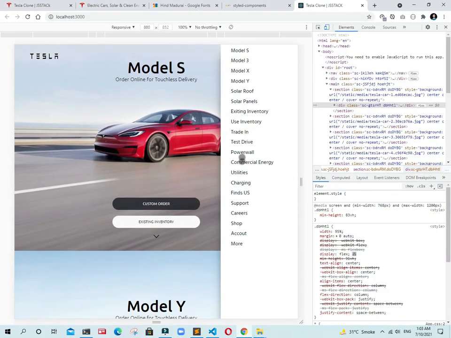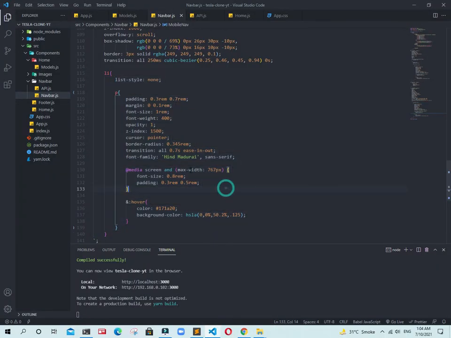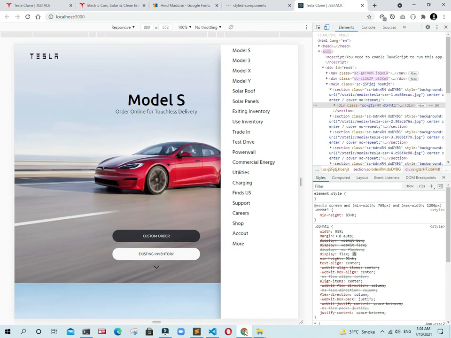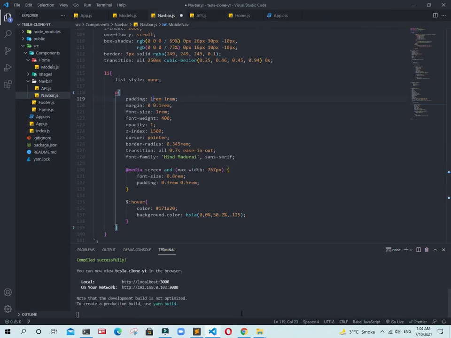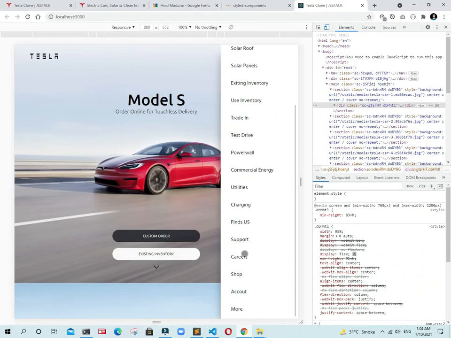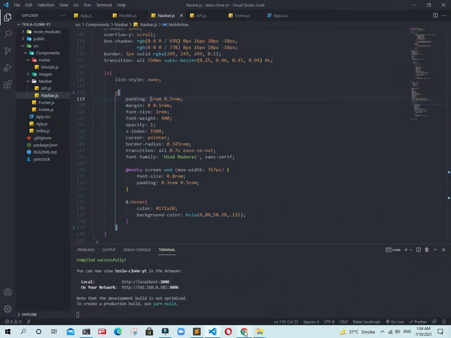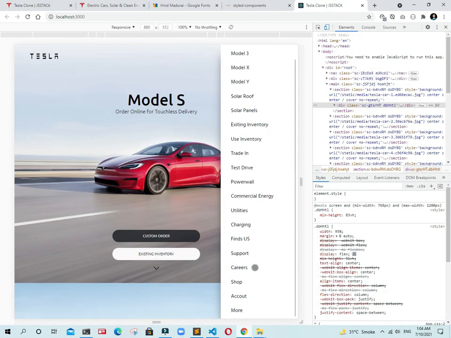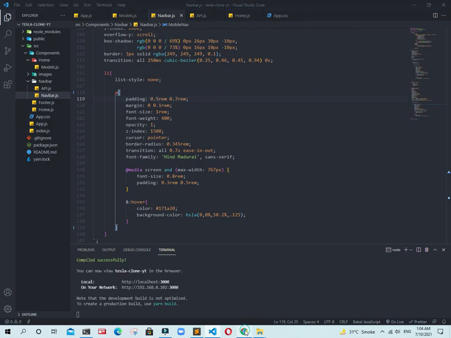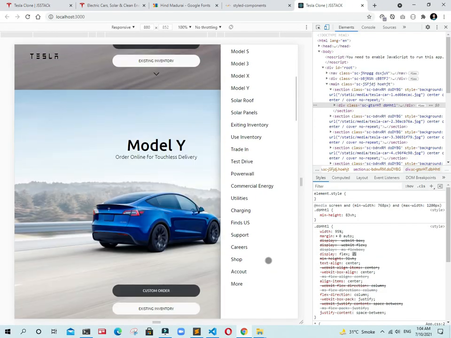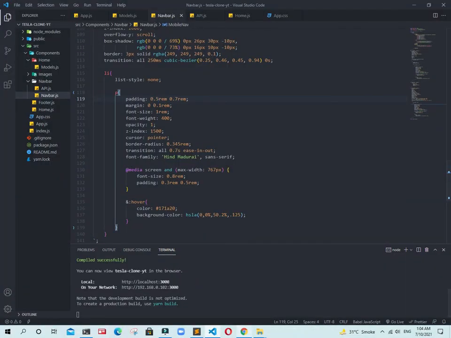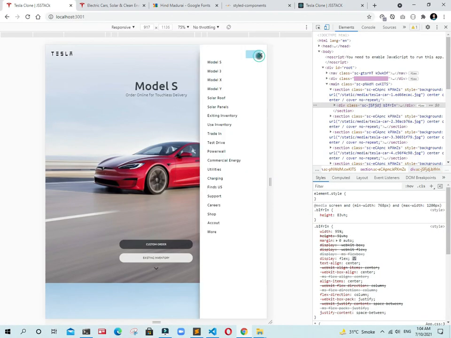Now guys, we need to add a padding there. This time padding will be 1 rem, left and right padding also 1 rem, maybe 0.7. Yes, 1 rem padding is too much. Just write 0.7 rem. It's also too much. 0.5 rem. This time it's really cool. Now we need to add this one.